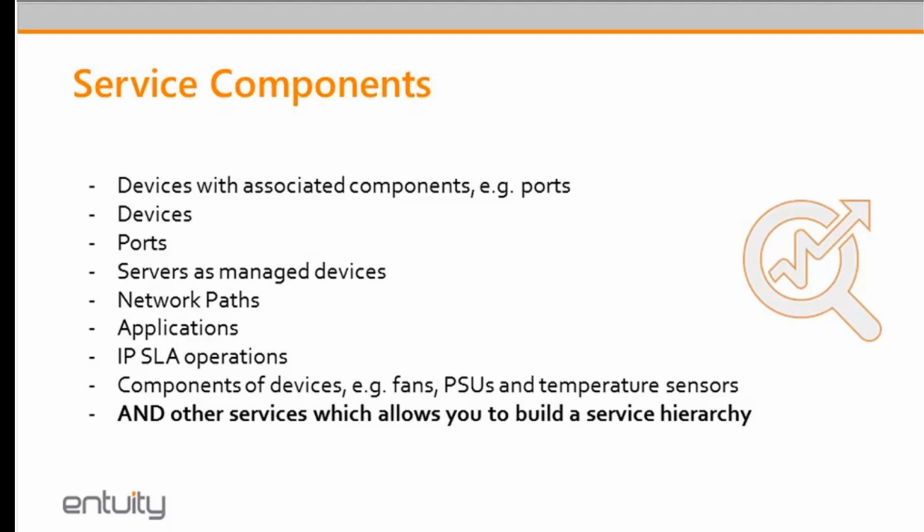Servers or other components, any type of device level component is something that you can add in as a service. Network paths. This is a perfect opportunity to look at an aggregation of multiple paths to tell a story of these paths make up a service, and I want to be able to say that I've got a service, a perfect service, or I've got some degraded level of service based on the paths that traffic are taking across the network. Applications are really about IP or ICMP application pings that we do, the application monitoring capability that we've got in Entuity. Those components can be put into a service as well.